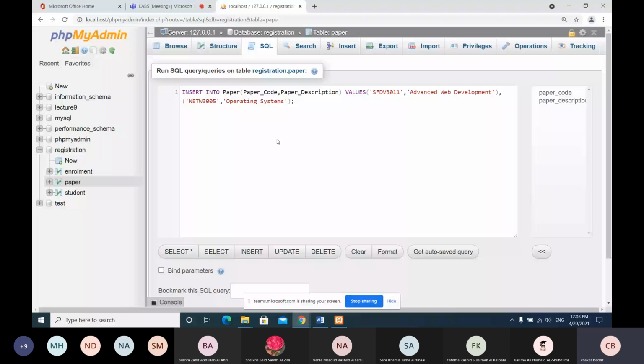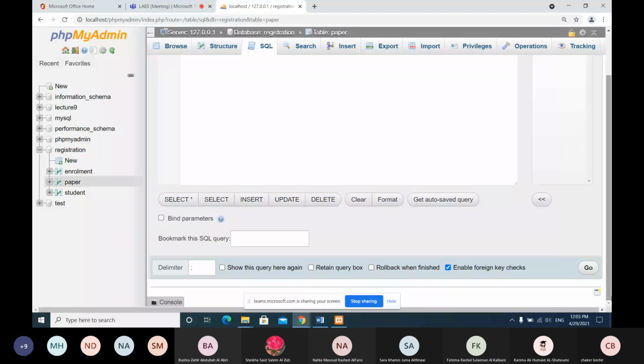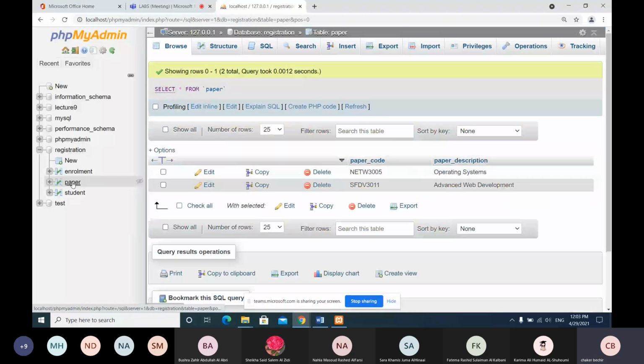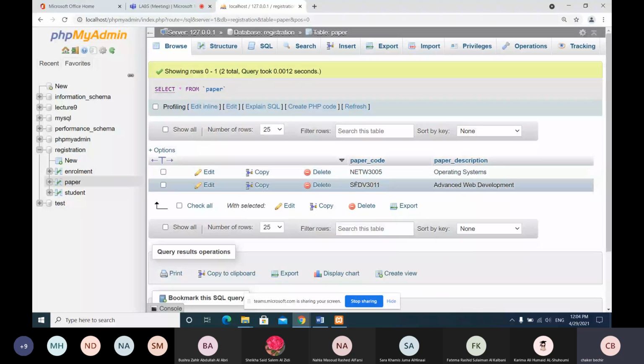How to execute this query after writing the query? Here, click go. Yes. 2 rows are inserted. Now if I click the table paper, yeah, there are 2 rows added here. Okay. This is the network 3005, SFDV, and so on.